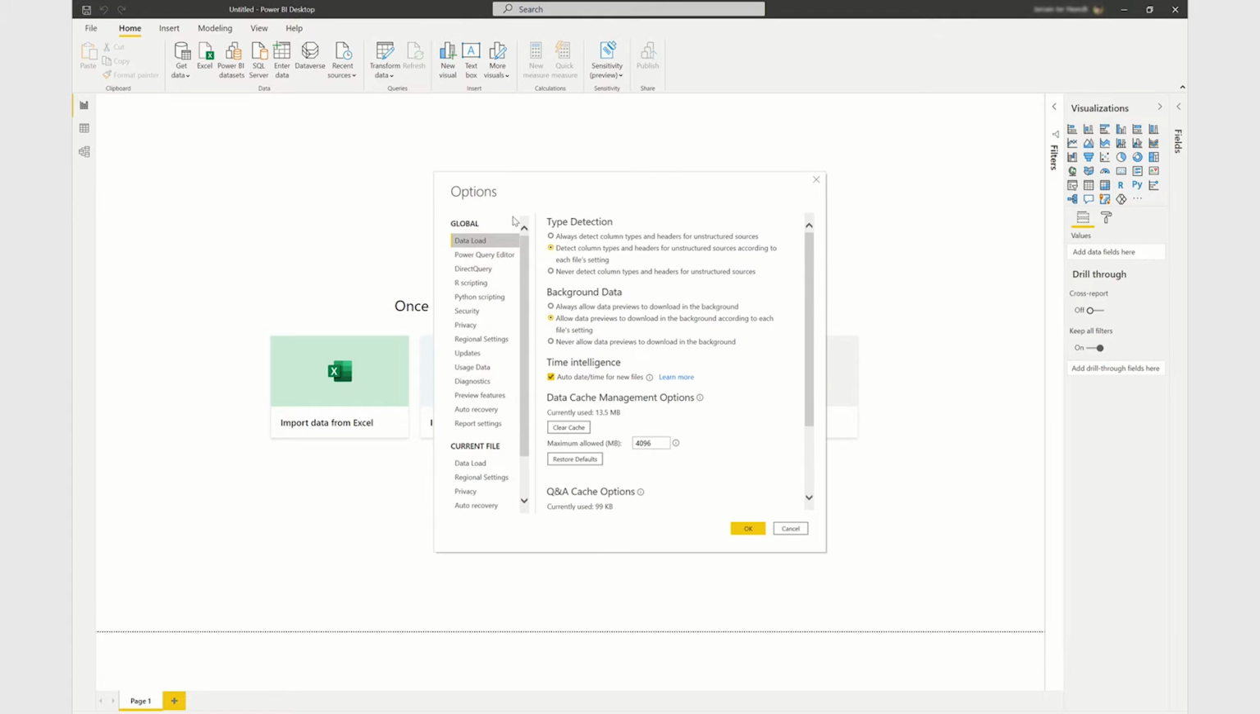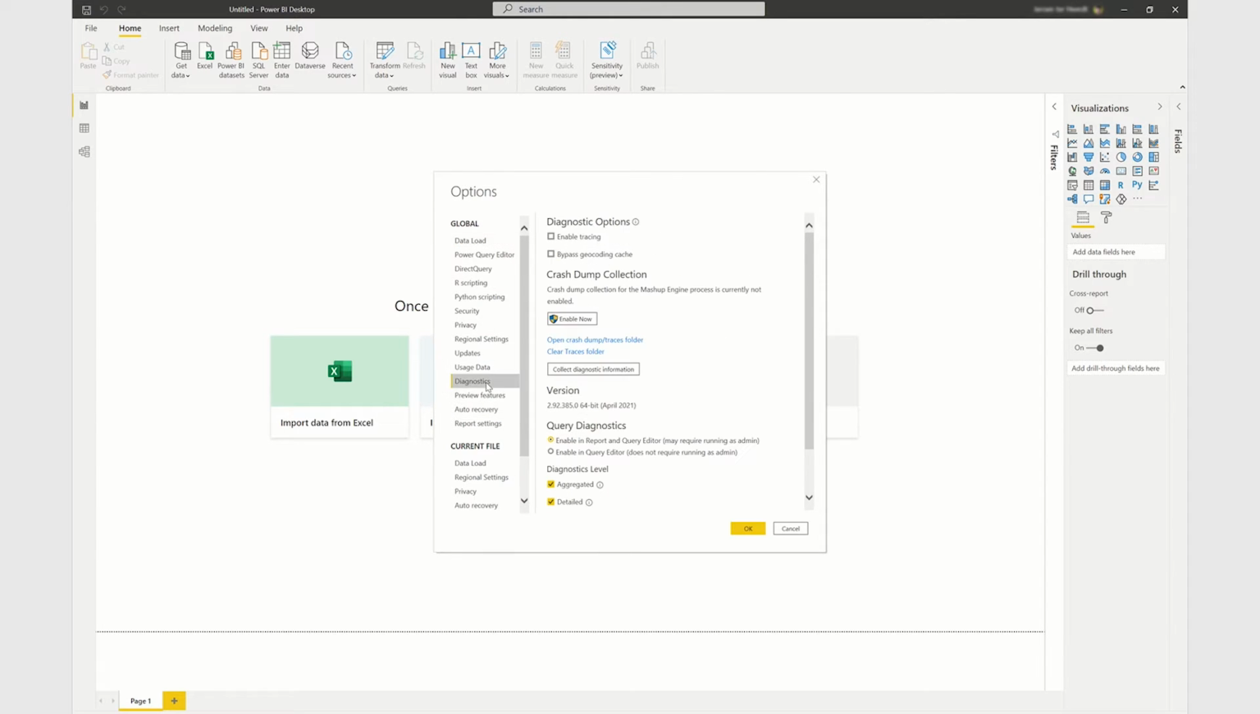Under Global, go to the Diagnostics option. And then at the top here, enable tracing, and then click the Collect Diagnostic Information button. A new dialog will open that explains exactly what diagnostic information we collect.